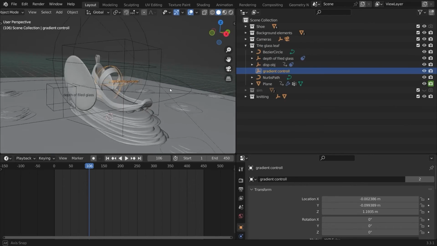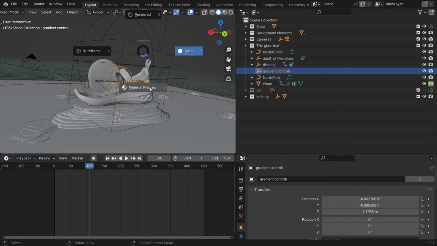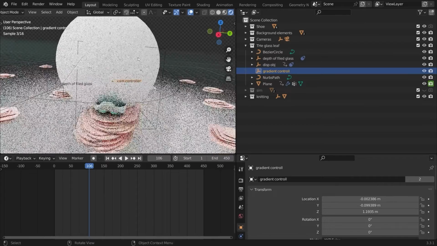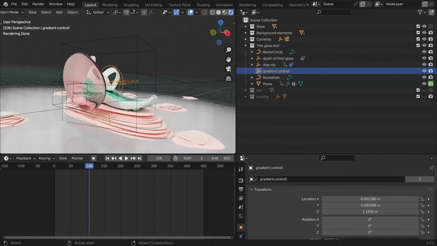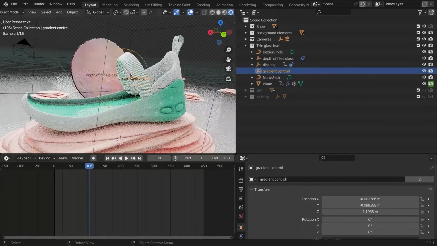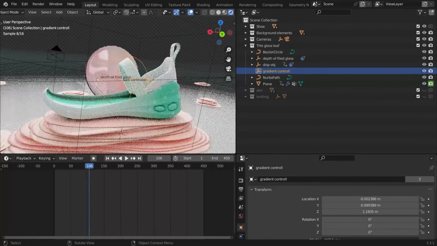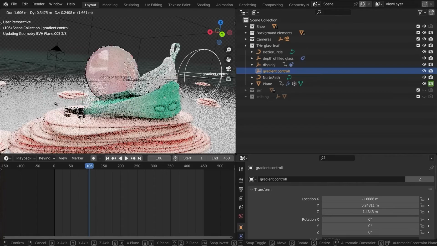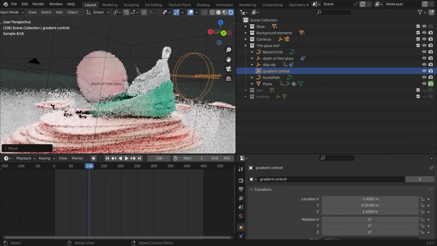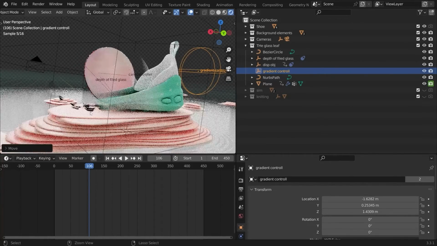Let's go right here and go to the rendered view or the material preview mode, whatever you want, and let's turn off the render visibility for the knitting collection. And now we have the gradient controller right here. If I move this controller, you can see what it's doing. My shoe is disappearing.